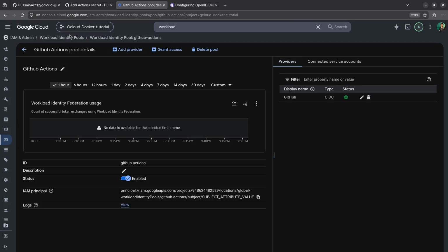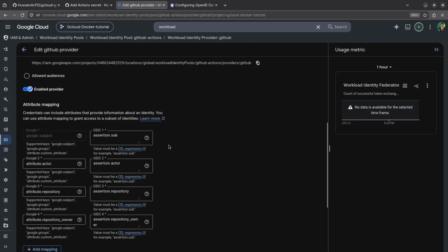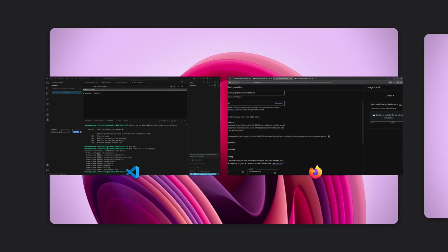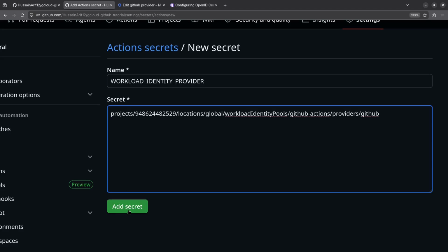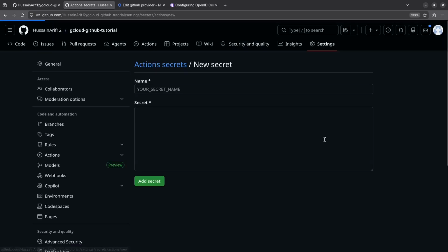So within this identity pools panel, I'm going to click on the edit button like so. So I'm going to scroll a bit up, and this is the environment variable that we need, or this is the value that we need. So let me copy. Let's go back, paste it here. However, there's still one thing we need to do. So we need to remove this part like so, and this seems fine for now. Let's add secret.